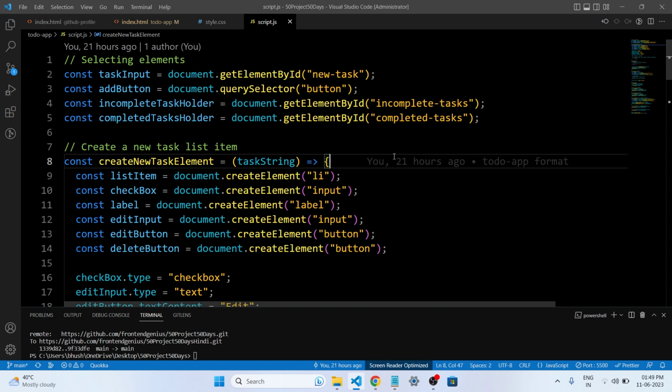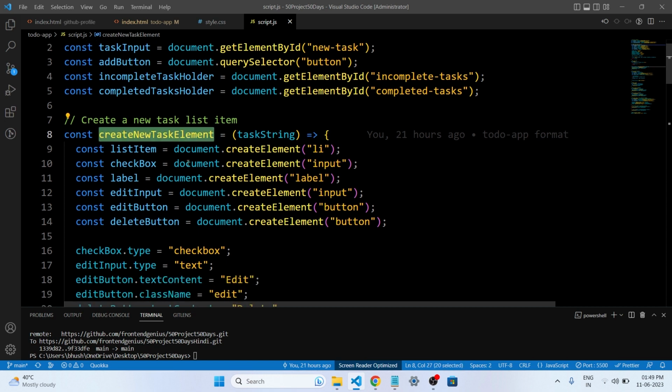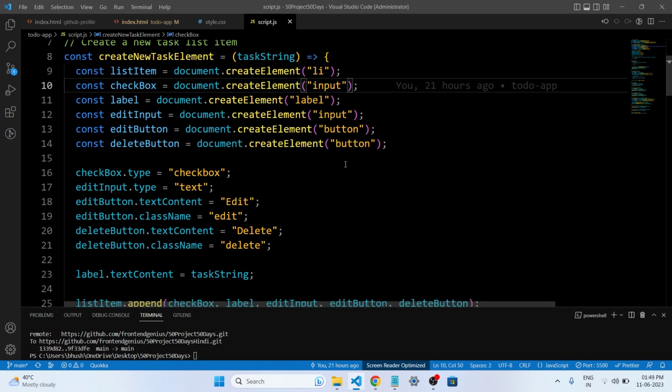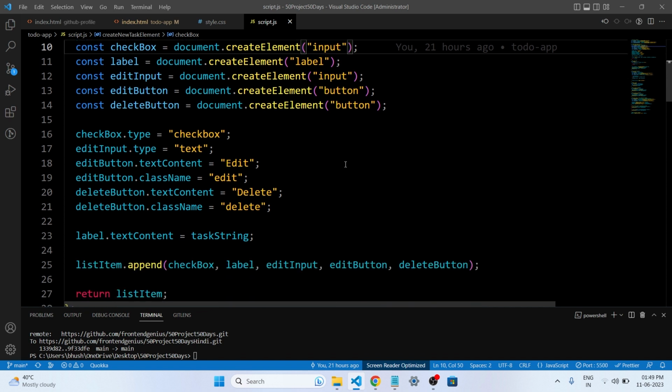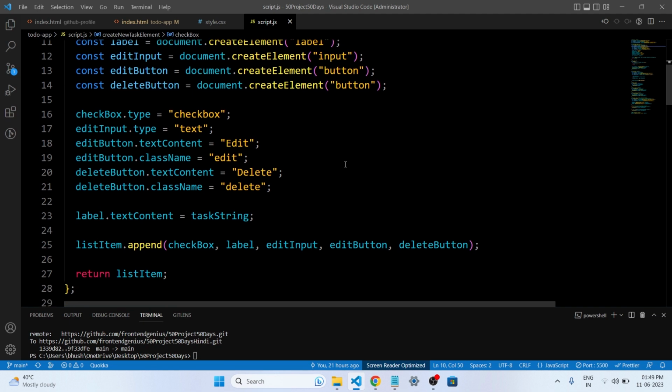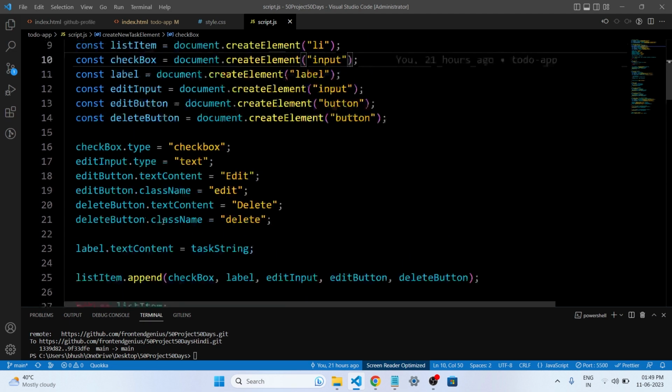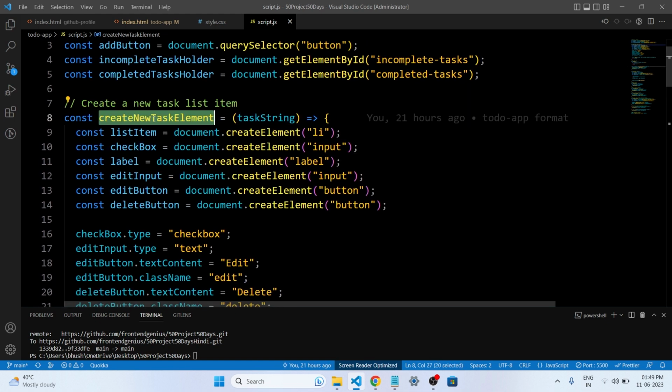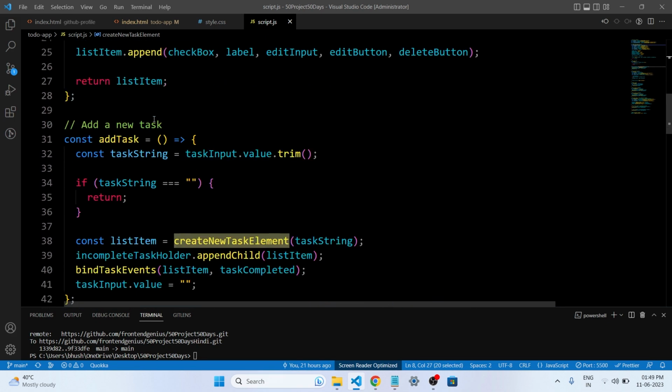Next, the code creates a function called createNewTaskElement. This function is like a magic spell that creates a new task for our to-do list. It takes a word as an ingredient and uses it to make a task. The task has different parts like a checkbox, a label, and some buttons. So these are responsible for createNewTaskElement.